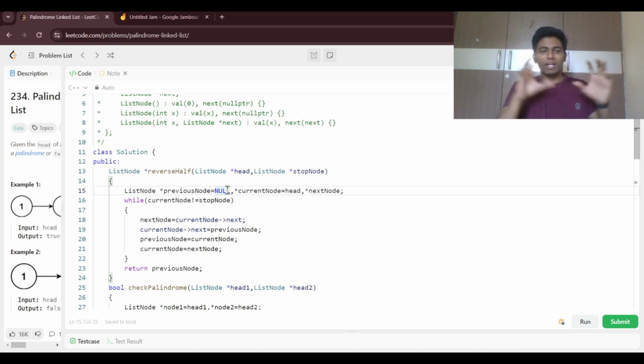Now I have the current node, and then I have the previous node, and then I have the next node. Now whenever the current node becomes stop node, that means this is a slow node, then at that particular case I'm going to stop, and then I'm going to return this particular previous node which will have the reverse of the linked list. So I'm going to return that. Suppose let's say the current node is not a stop node, that means we are going to do the traversals, and then we are going to reverse the linked list.